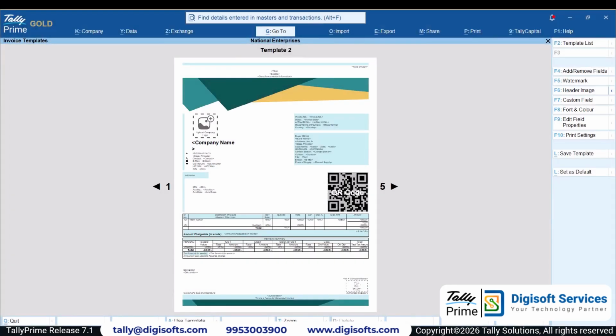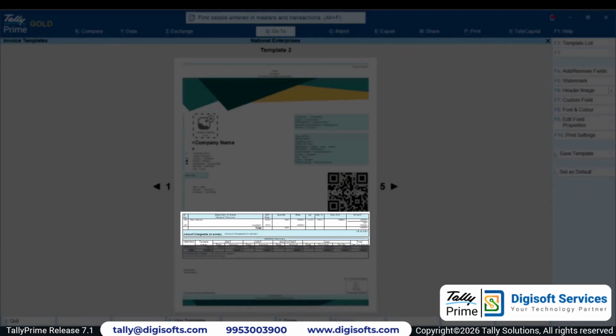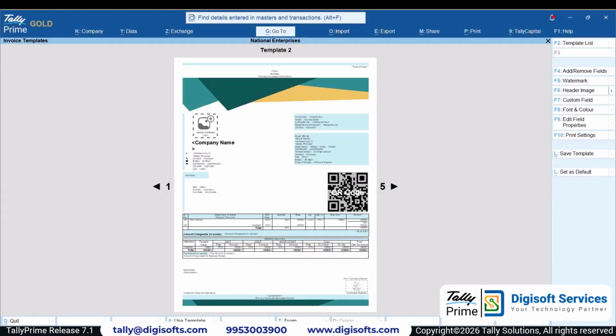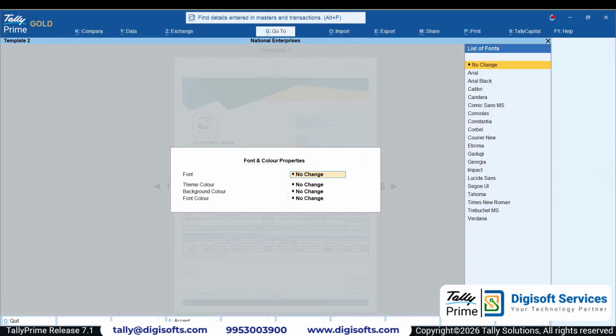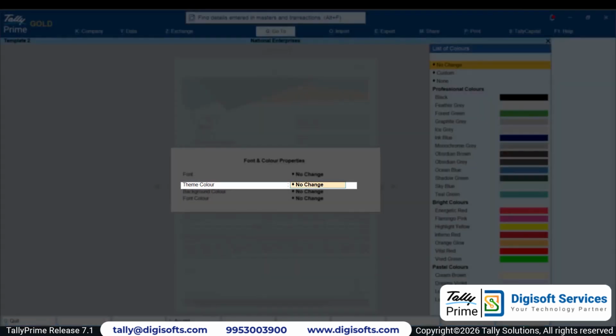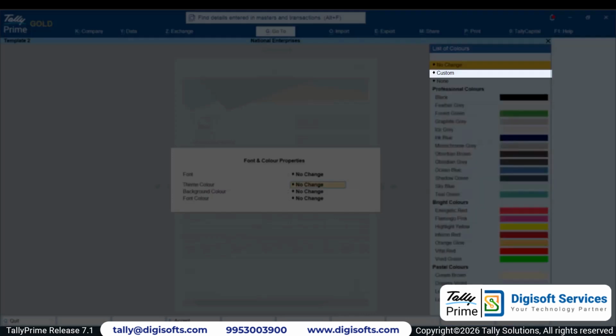This template design has a default theme color, which is not suiting the background image. You can change the theme color to match your background image or your branding. Press F8 Font and Color to change the theme, invoice background color, font, and font color. For theme color, you can select a color from the list of colors or set a custom color. Choose Custom from the list and press Enter.